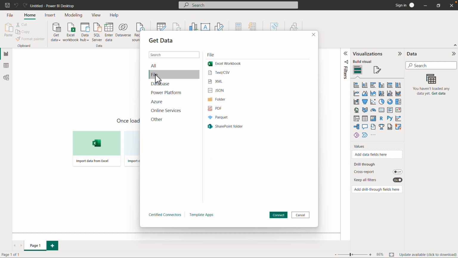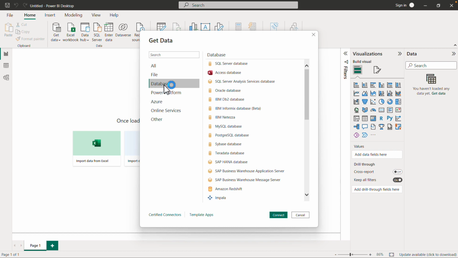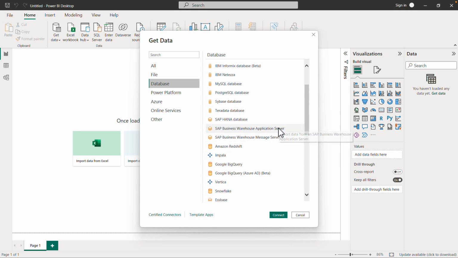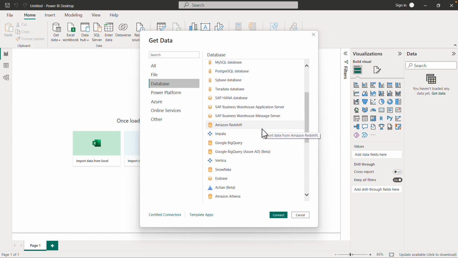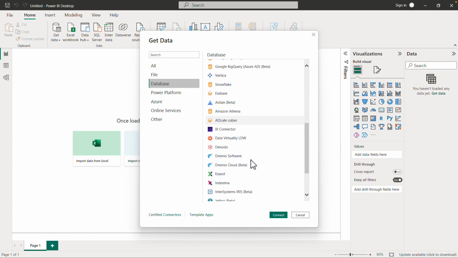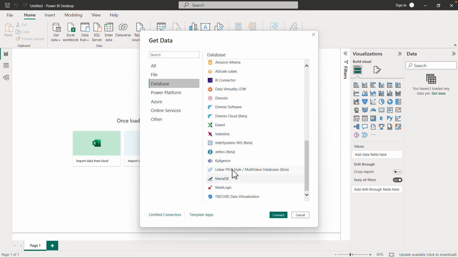In the File category, we have connectors to connect with Excel data sources, CSV, XML, JSON, folders, and many more. Under Database, we have connectors to connect with databases like SQL Server, Oracle, MySQL, Postgres, HANA database, and SAP Data Warehouse. In addition to that, we also have connectors to connect with Amazon Redshift, Google BigQuery, and Snowflake. These are the cloud native data warehouses that are widely used today. And we have other connectors to connect with upcoming databases like MariaDB and so on.